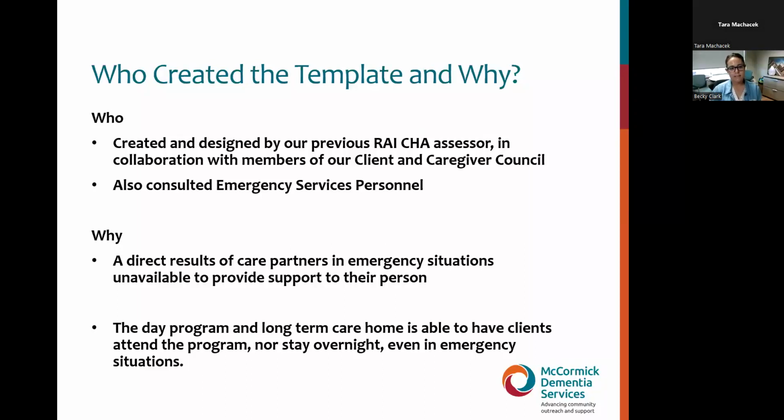So who created the template and why? So our previous RICHA assessor sat down and started to create this emergency care plan. RICHA is a home assessment, so there are care plans within that position, but also she was familiar with our care plans. So having that knowledge and sort of knowing the different categories, she created this framework. And then she also worked with paramedics to see, is this useful information? So they were able to provide some feedback.